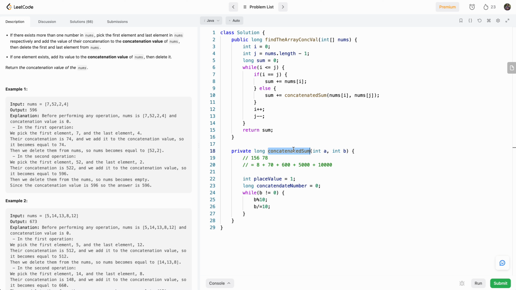So I think a better word for this is concatenated number, right? Because the sum is actually this one, but this function here is just concatenation of two numbers. So we'll call it concatenated number. And I've misspelled it, so let me just fix the spelling. So I fixed the spelling here, here, and here, okay? So now we have that. At the end, obviously, we'll return our concatenated number.